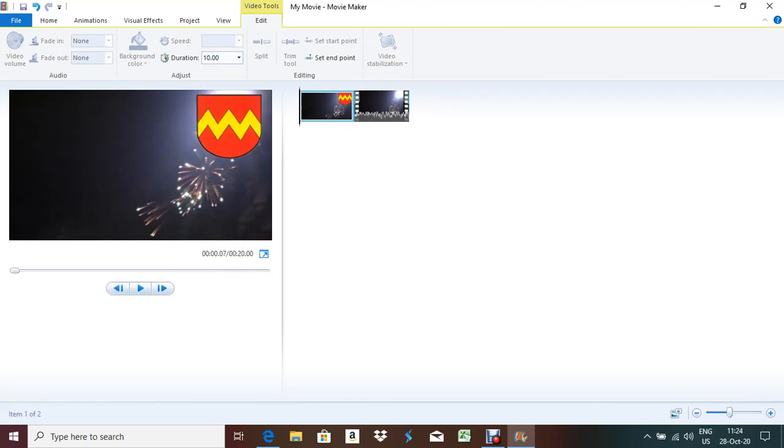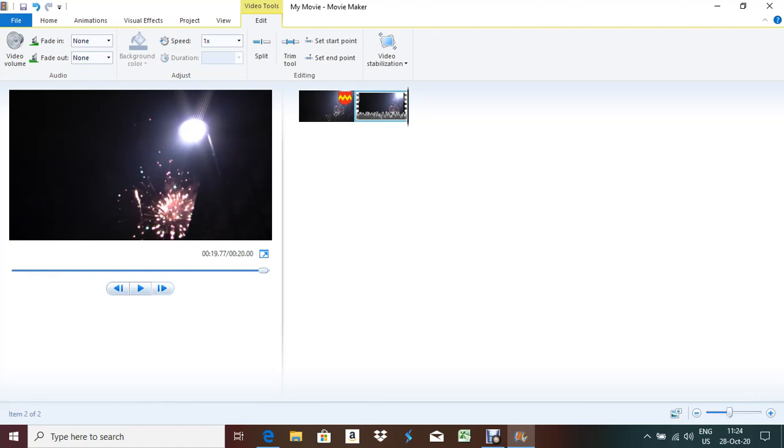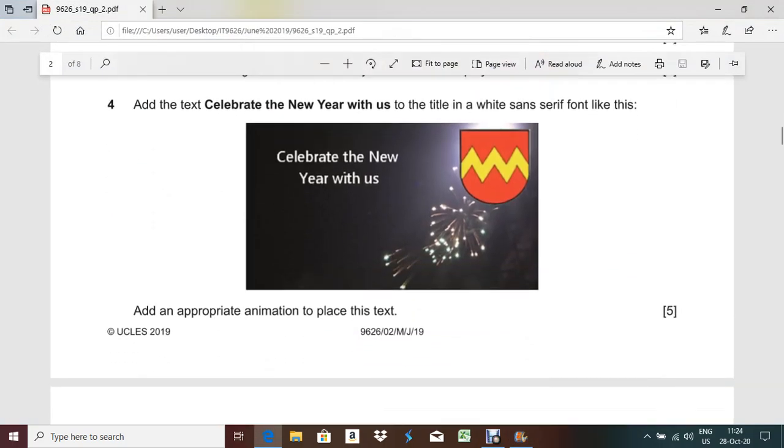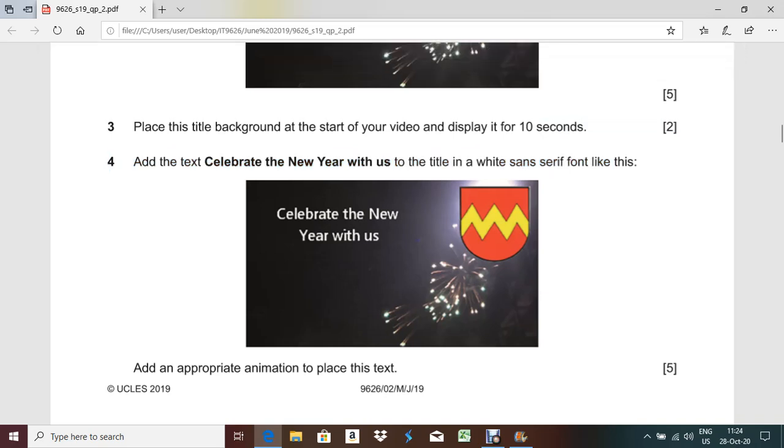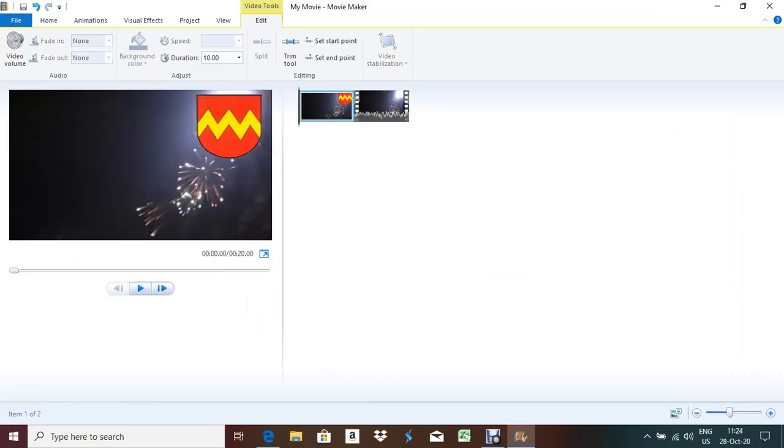Now next one. Now go to the last part of this project, like the last one. Now the next part of this question, what they're asking to do: add the text "celebrate the new year with us" to the title in a white sans serif font like this. So you have to create a title over that image, and it will look like this. So now copy this one. Now here only you have to do the title.